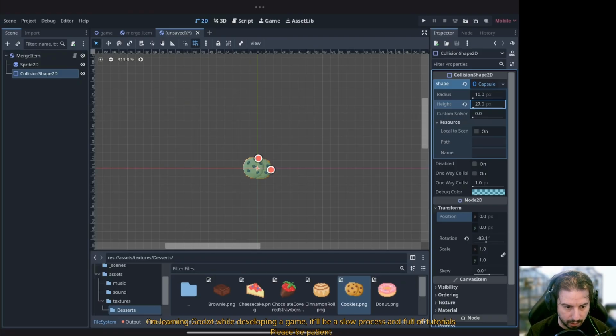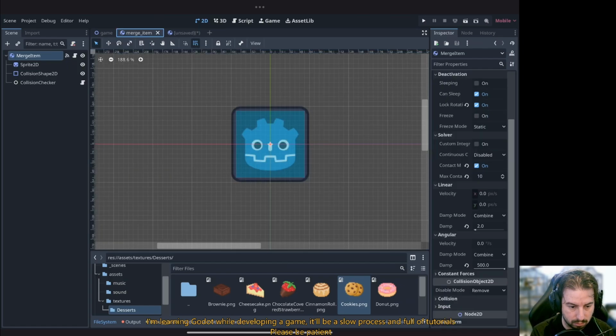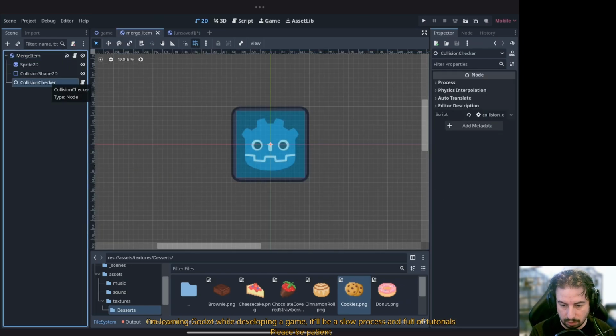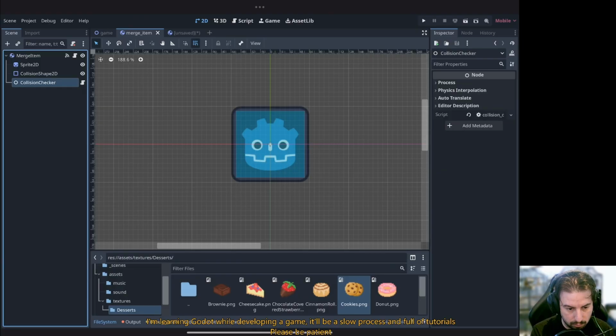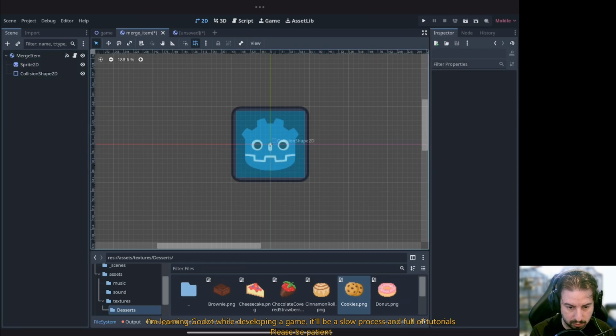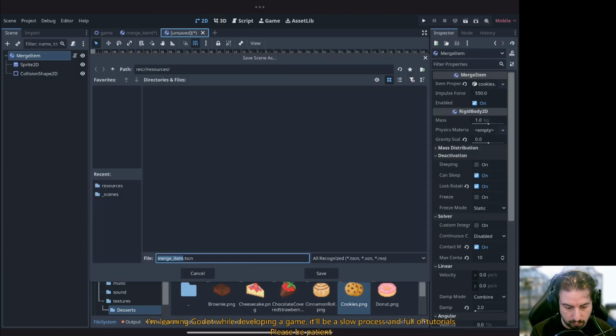Okay. And now we also need to add the, so how we did the collision checker. Can we? Yeah, I think we can. Can we save that as a node? I'm not really sure. So let me remove that, because the collision checker doesn't have anything. So let's first save this.